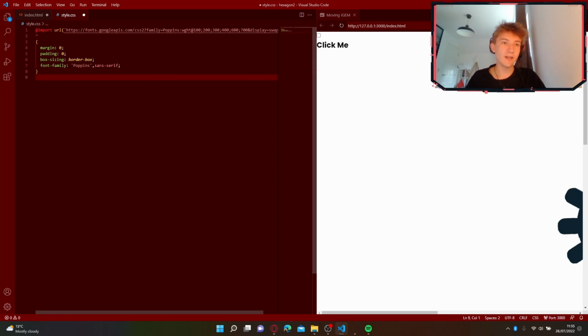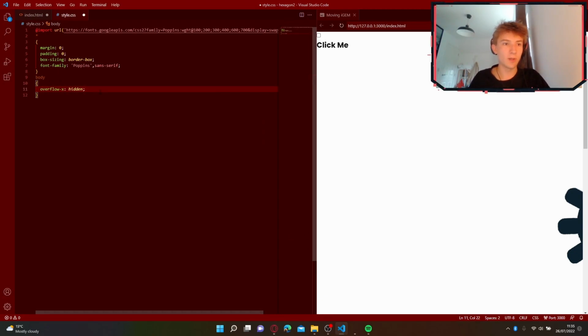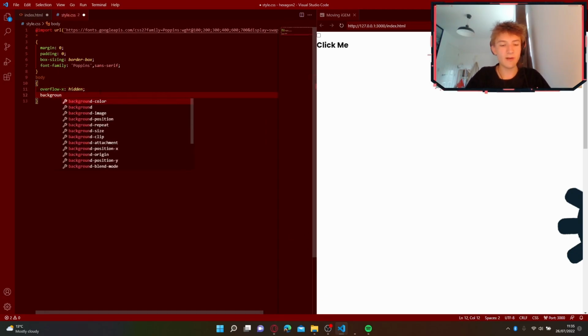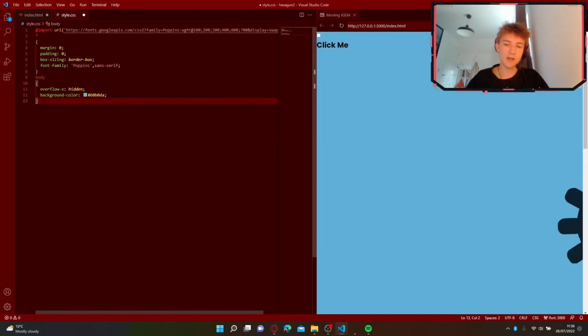I've already put in the font, so I'm using Poppins from sans serif, and I've already put the margins in, which is why everything's very far to the left and right. So we're going to use the body, and the body we're going to be using is we're going to have an overflow of X hidden. So now the scroll bar on the bottom is gone. We're also going to have a background color 60B0DA. Yeah, that's the one.